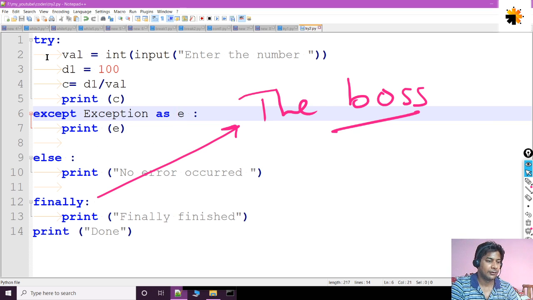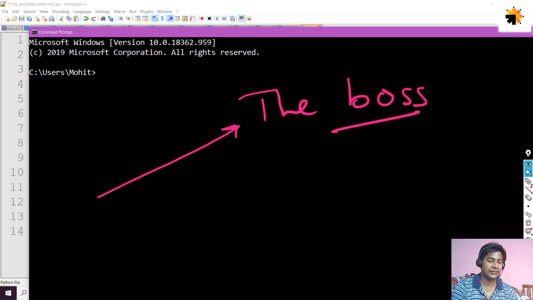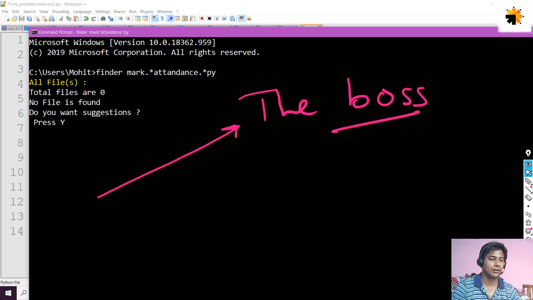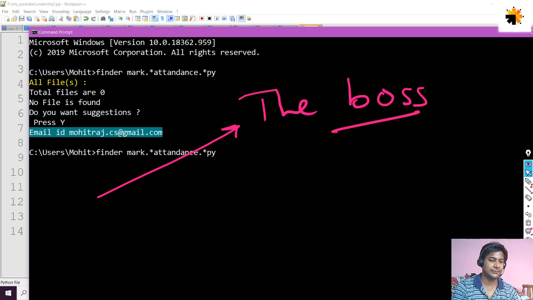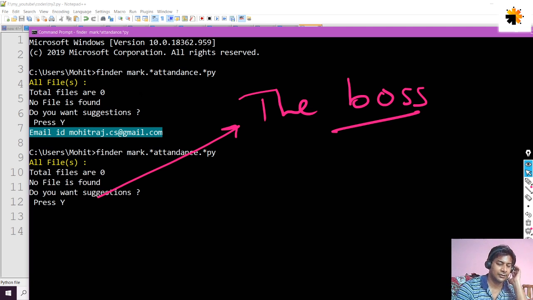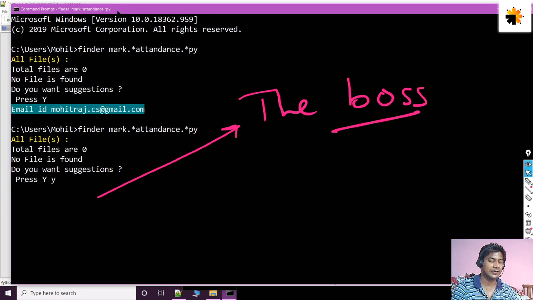So let's see where I can use finally. I'm giving you one example. I have one code, but I forget what this code is, so I am just using Finder. Can you find the mark attendance file, mark attendance dot star dot py, if I'm not wrong with the spelling? I'm using a regular expression. Maybe I'm getting the attendance spelling wrong, so let's take the suggestion from Finder. Finder, can you give the suggestion? What is the exact file name of mark attendance?